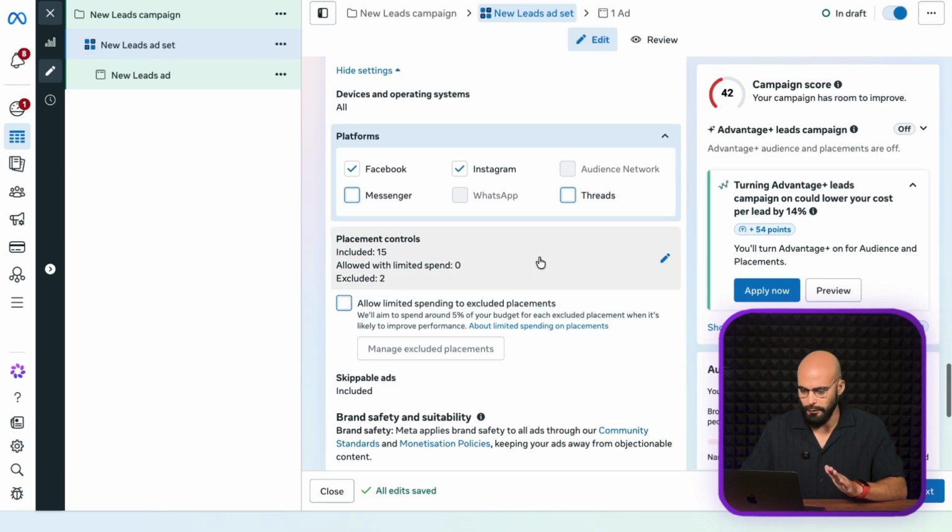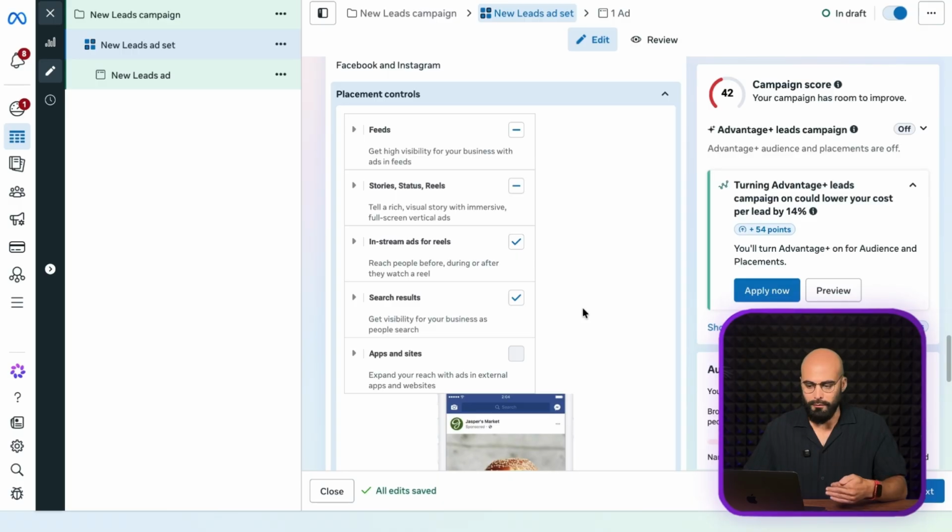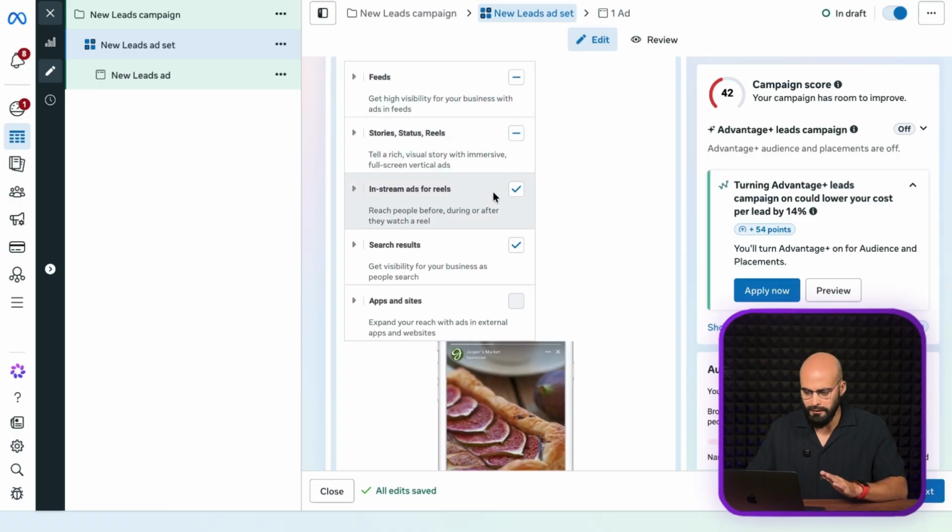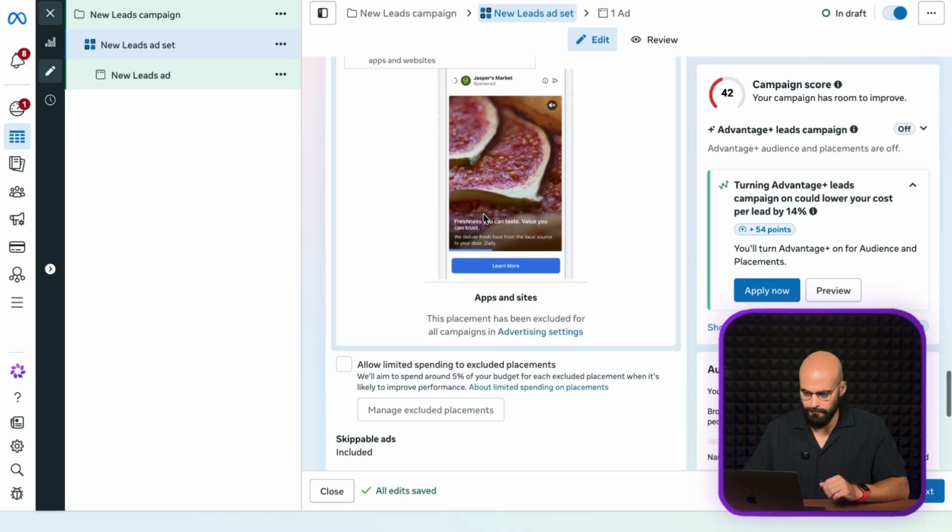That's pretty enough. We can continue. In fact, we can actually have more controls here: feeds, stories, status, reels, in-stream ads. We can leave them all. That's okay.